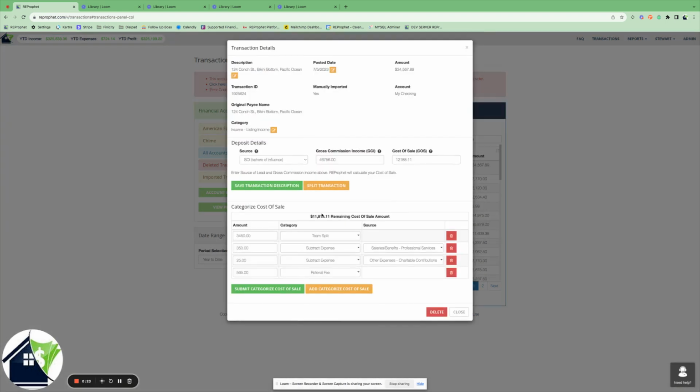Under transaction details, you've got some more information, and I just wanted to walk you through deposit details and make sure that you are filling this out. It's one of the most valuable features inside of REProphet. It's actually my favorite feature inside of REProphet. This is where your ROI, or return on investment report, is going to populate from.